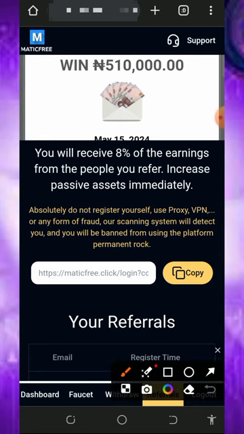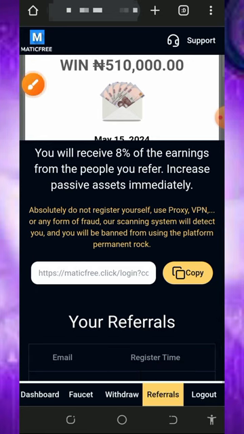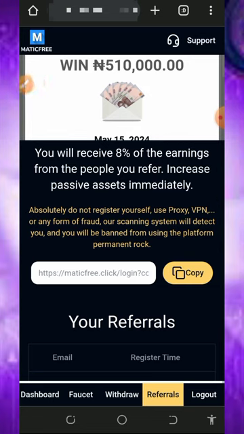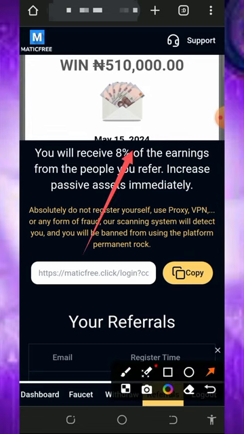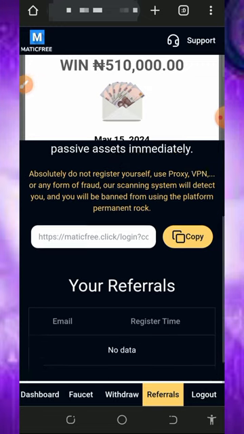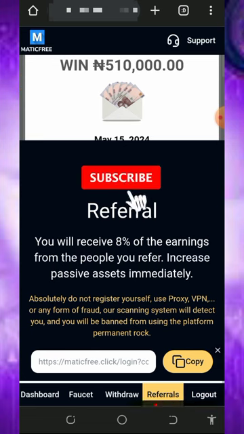Right here, all you need to do is to copy out your own personal referral link right on the screen. Copy it out, share it to friends on social media like Facebook, Instagram, WhatsApp, and so on. And you are going to earn up to 8% of whatever they claim from this website, okay? So this is one of the best times for you to start making money from this platform with your own personal referral link, okay? So right here, you can also contact the support if you have any problems.